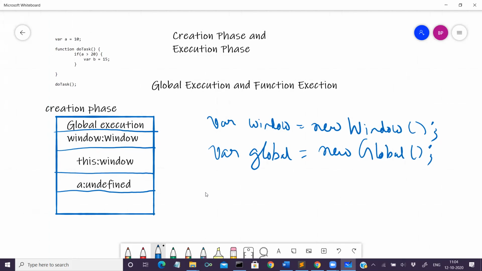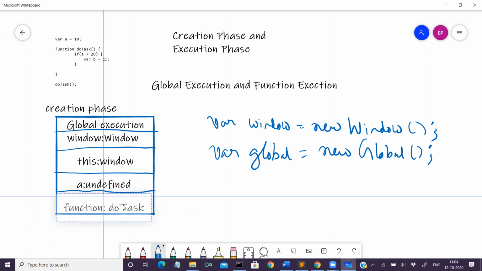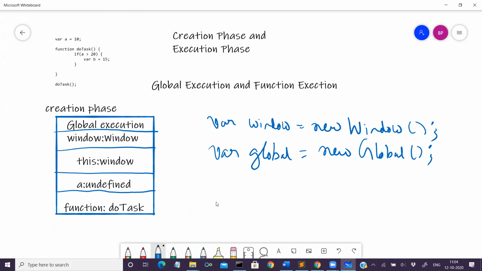And finally, there is another one. It will have a function, which is doTask. So this is what will be there in the first phase. Got it? So in the first phase, it is only about creations. Are you getting it, guys? Any questions? At this point of time, apart from this, no other variable has a value.